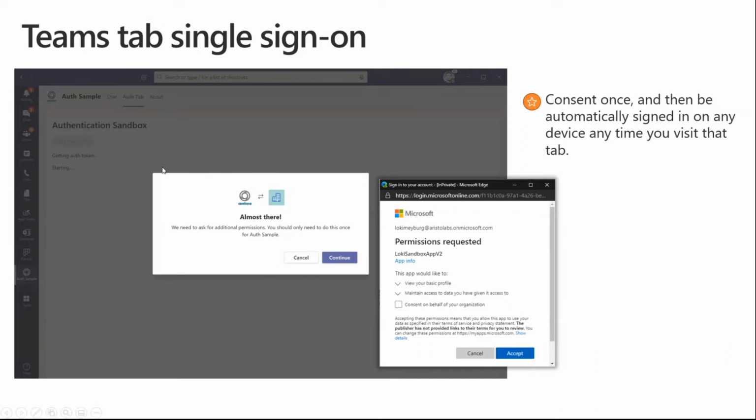So here you're seeing the sample that I'm going to run you through. We present you with a nice, call it a speed bump page, just to let the user know that they're almost there. They just have to click continue. We pop up a window. The user consents once to these permissions, and that's it. The user won't have to consent ever again. Every time the user comes back to this tab, they're going to be automatically signed in.